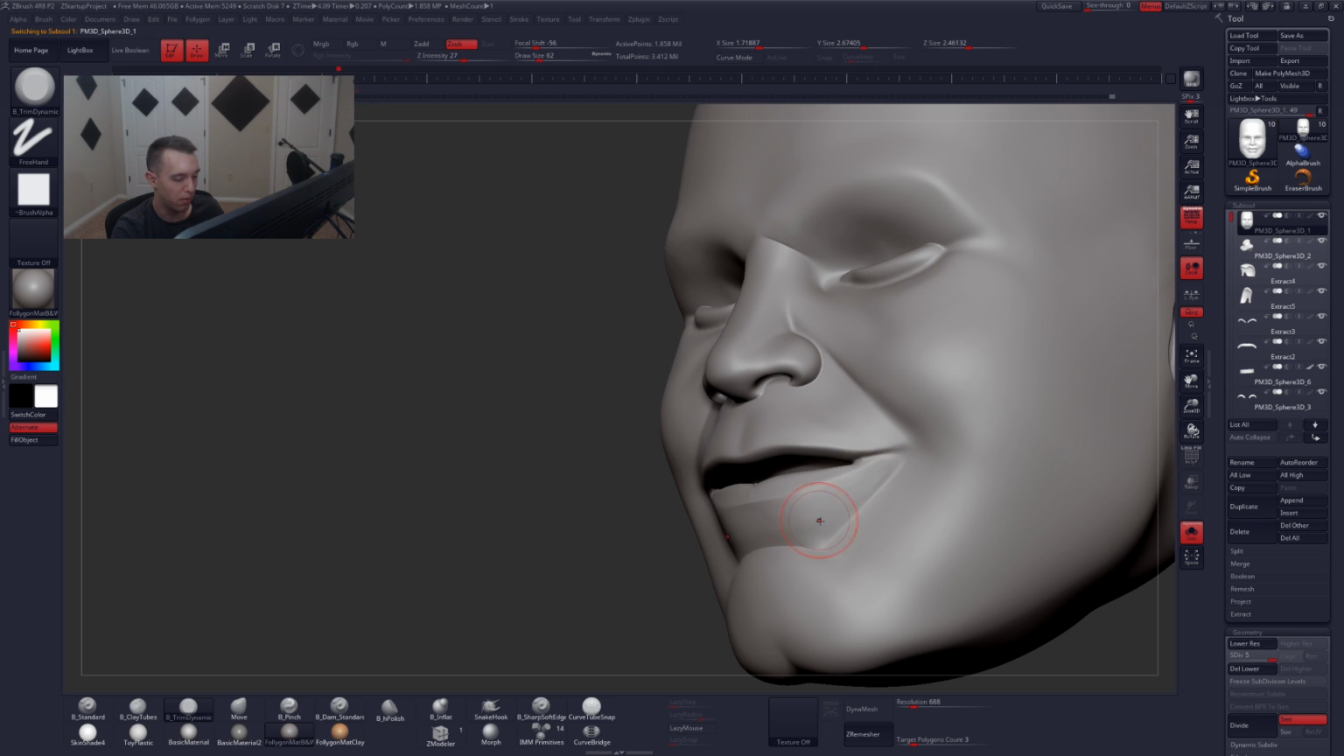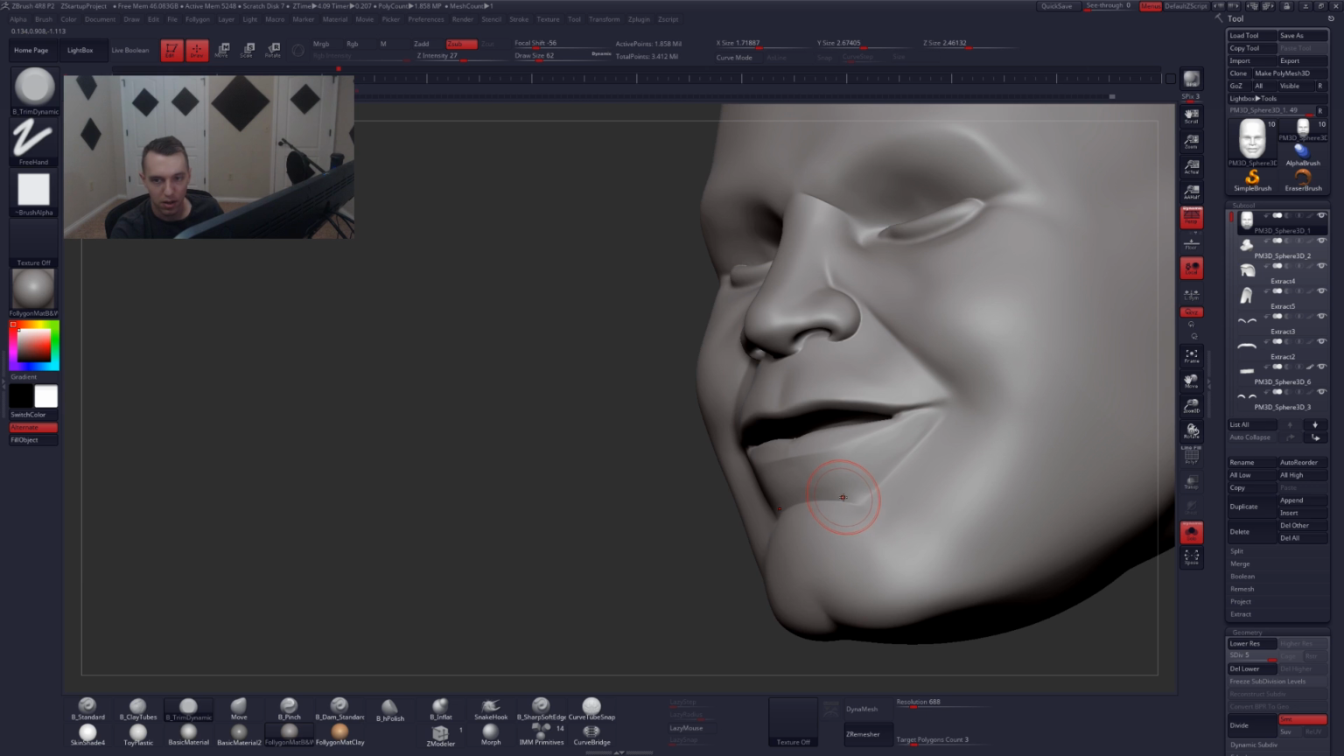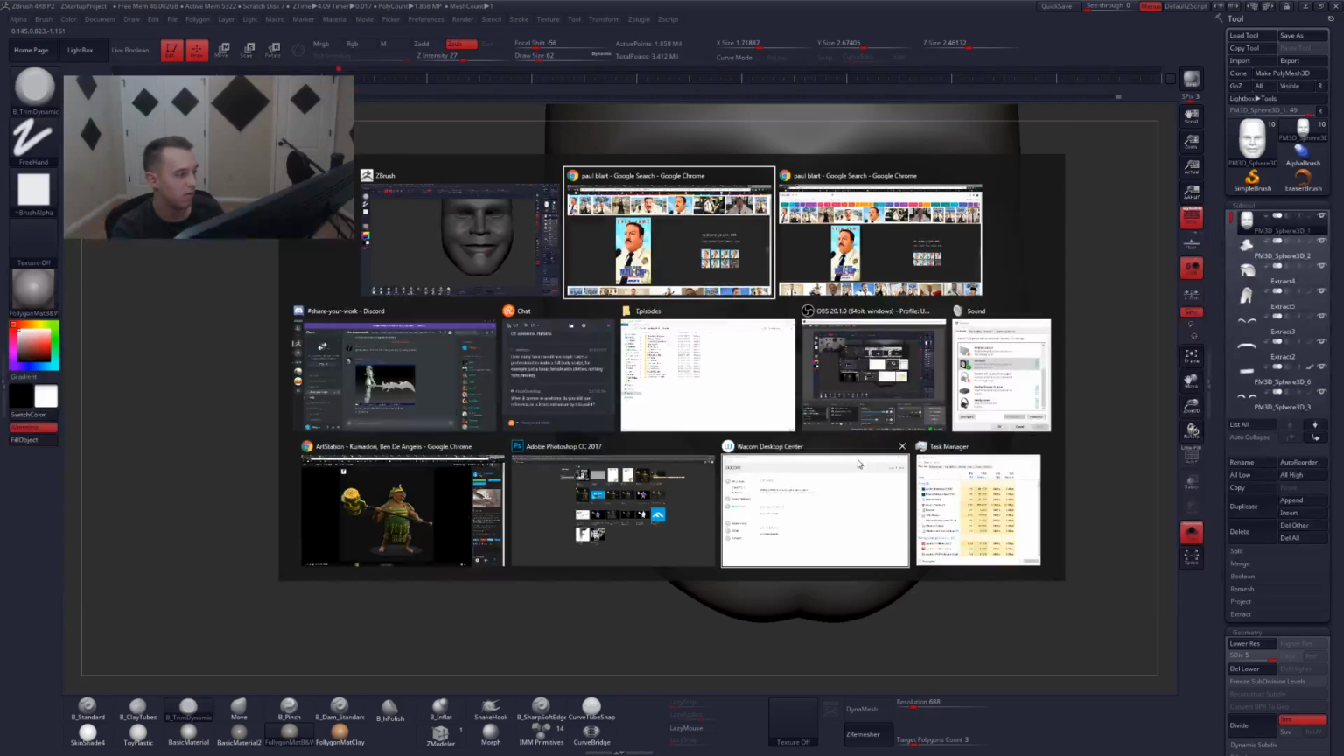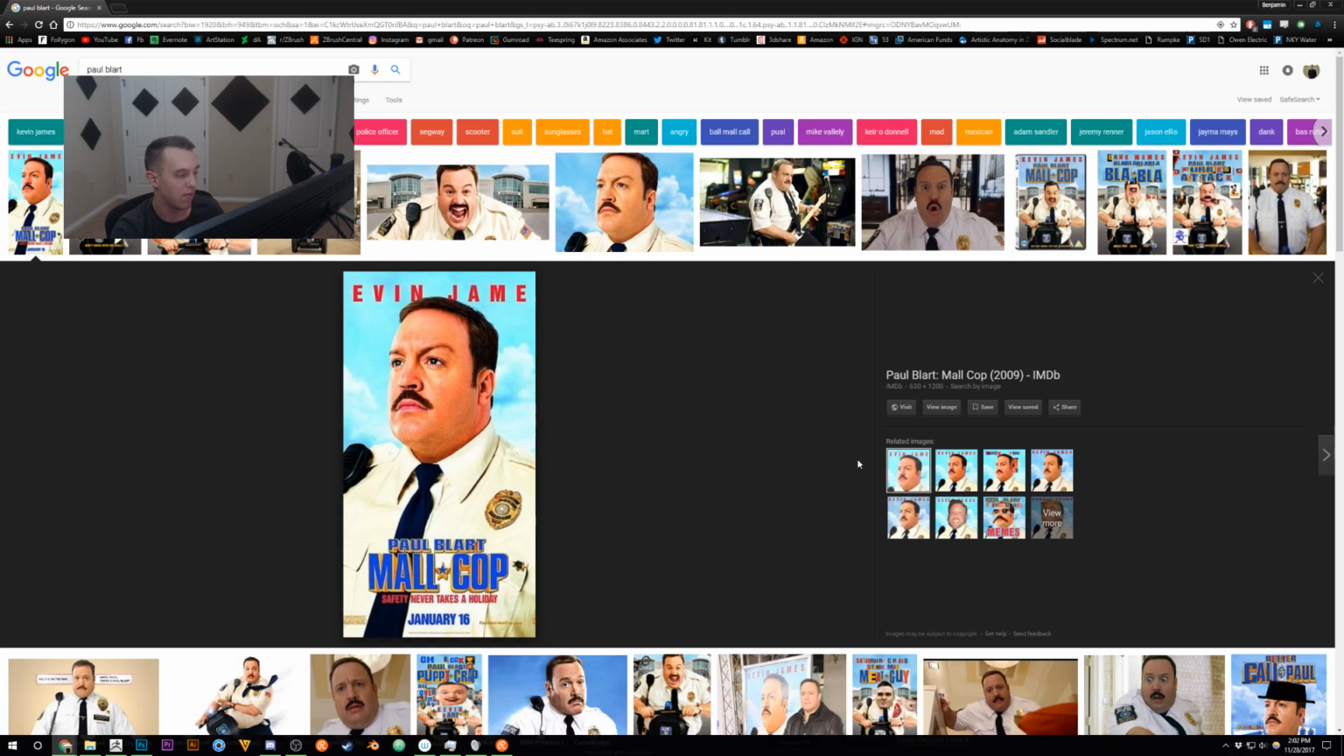Here's a little tip. Your work will always be better if you use reference. Always, no matter what. I always use reference. Right now, I'm just looking at Kevin James's face and sculpting away.